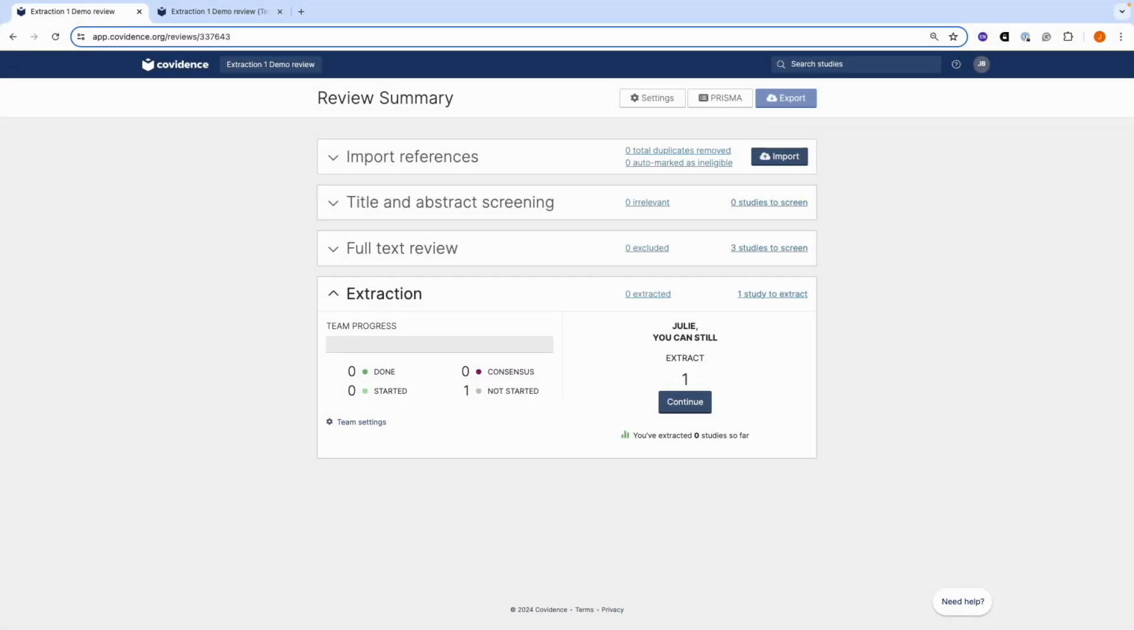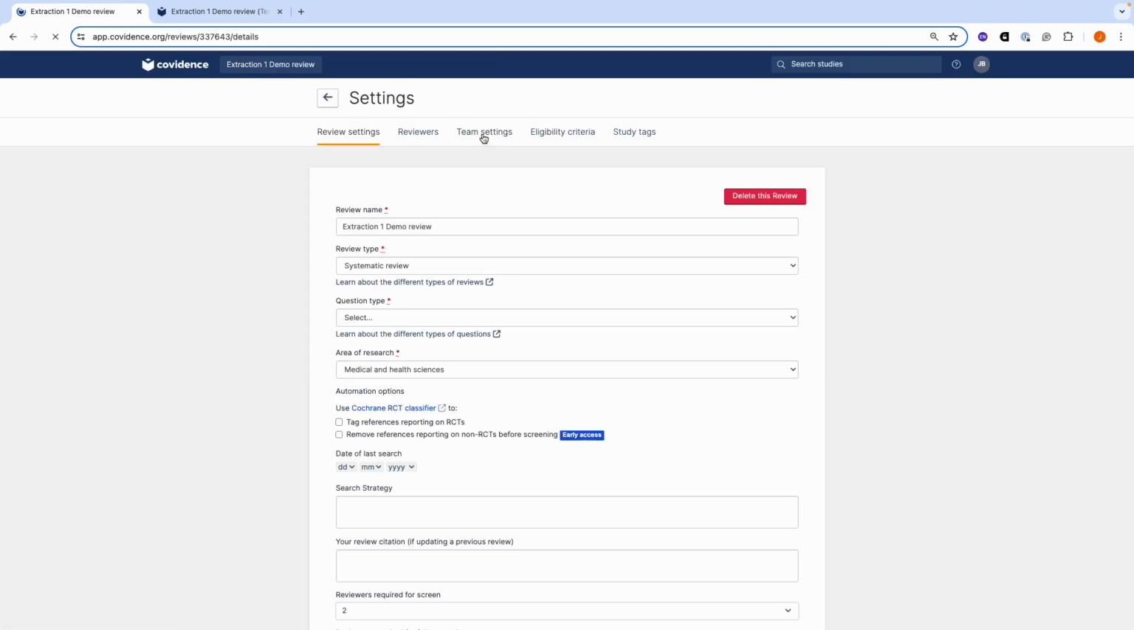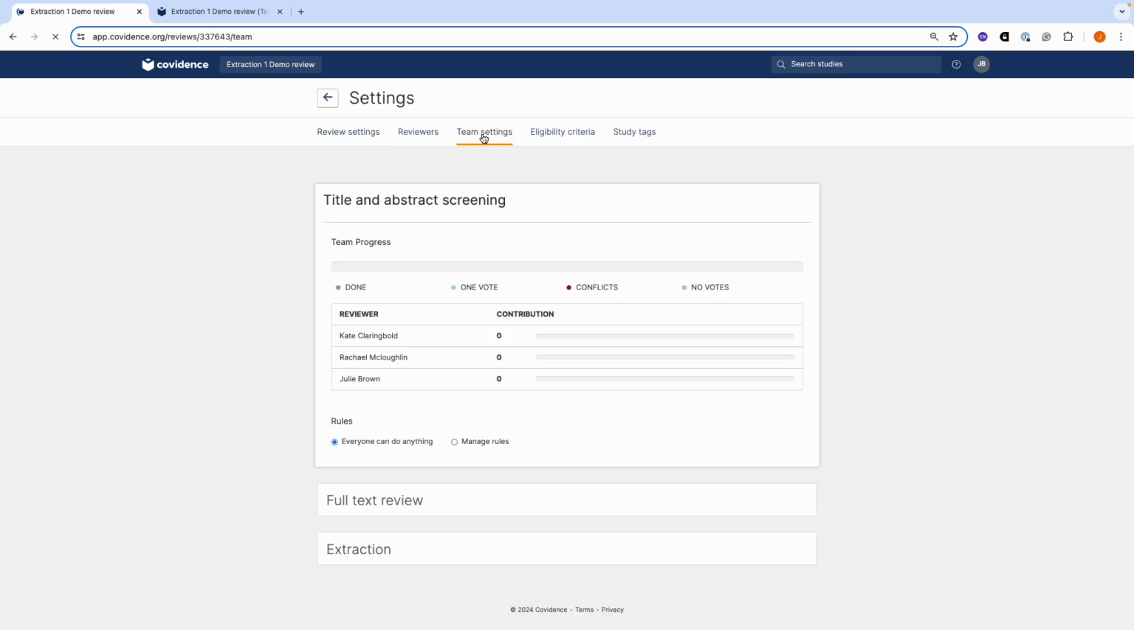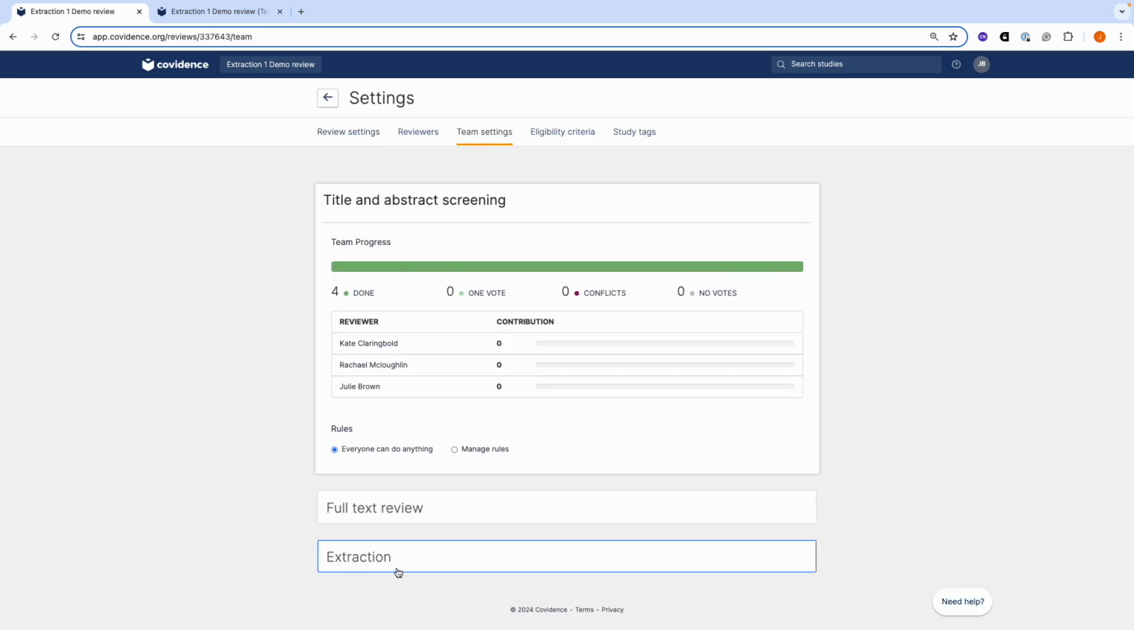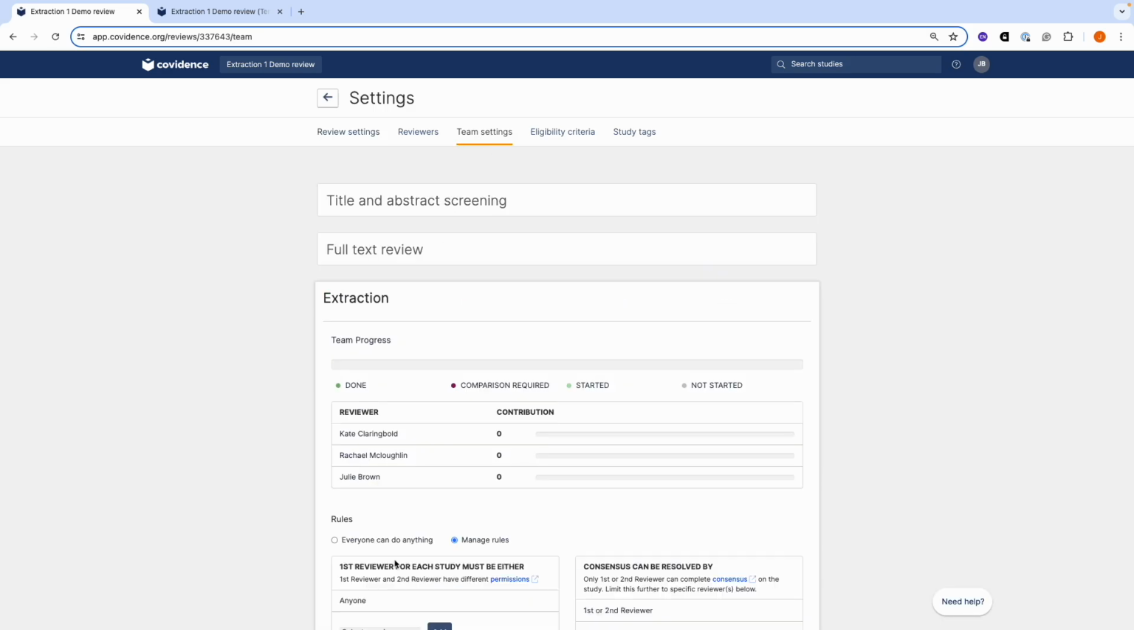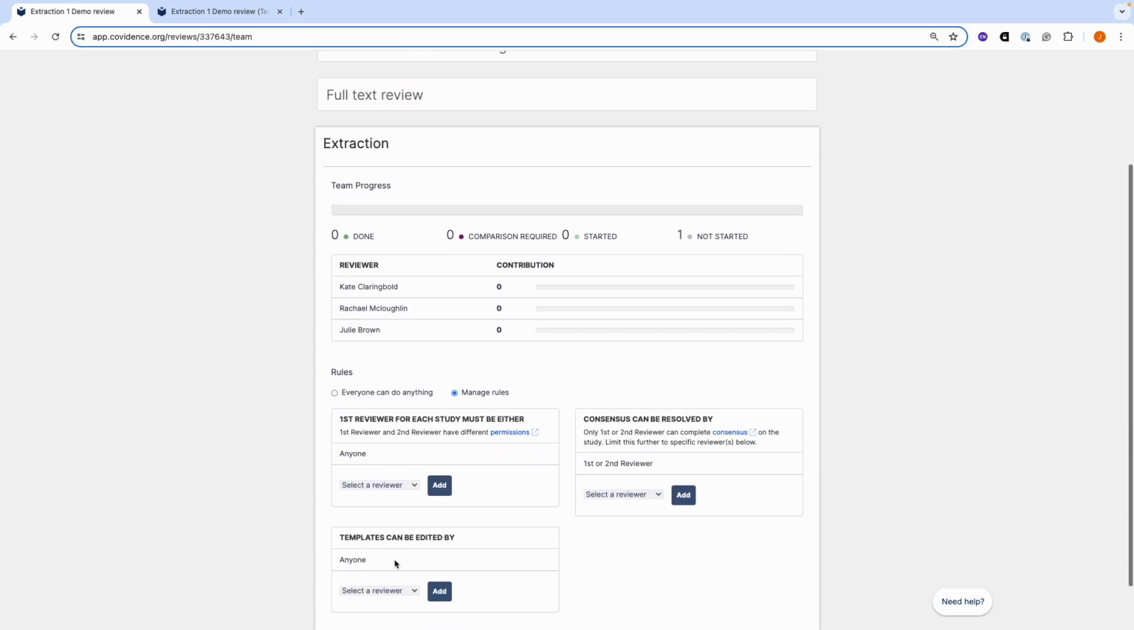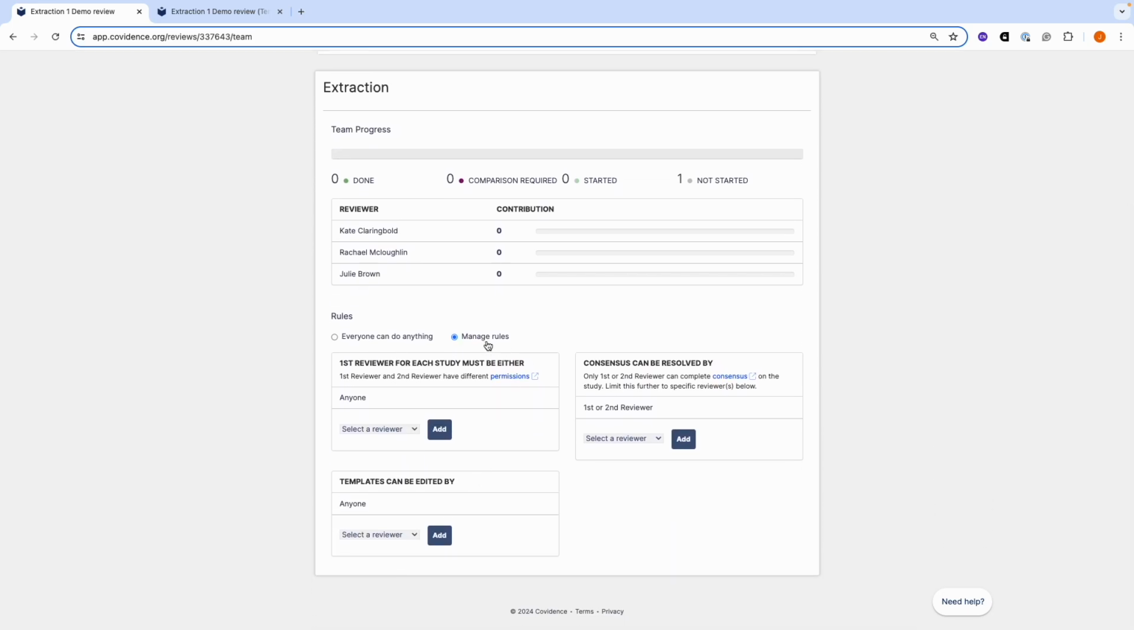Setting up templates in Extraction 1. You can set some rules for data extraction in Extraction 1 by going to Settings and the Team Settings tab and scrolling down to the Extraction section. To set the rules, click on the Manage Rules button.